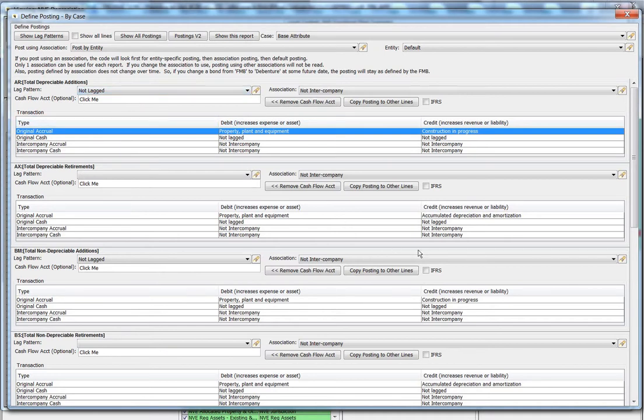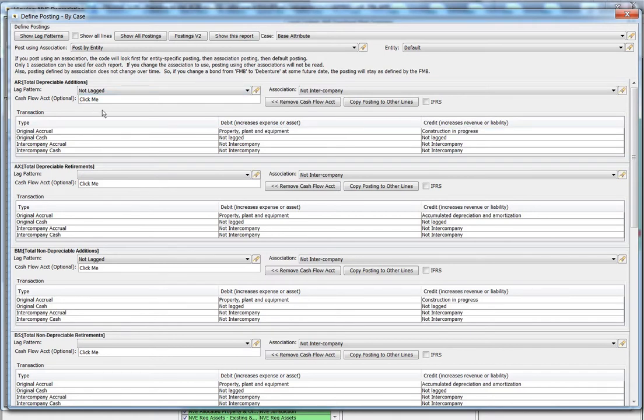But in the case that there was a situation where we have a cash item here, or something that we're trying to back out in the indirect cash flow statement, then we would have something here, possibly, if we didn't like how it was being posted to the indirect cash flow statement.